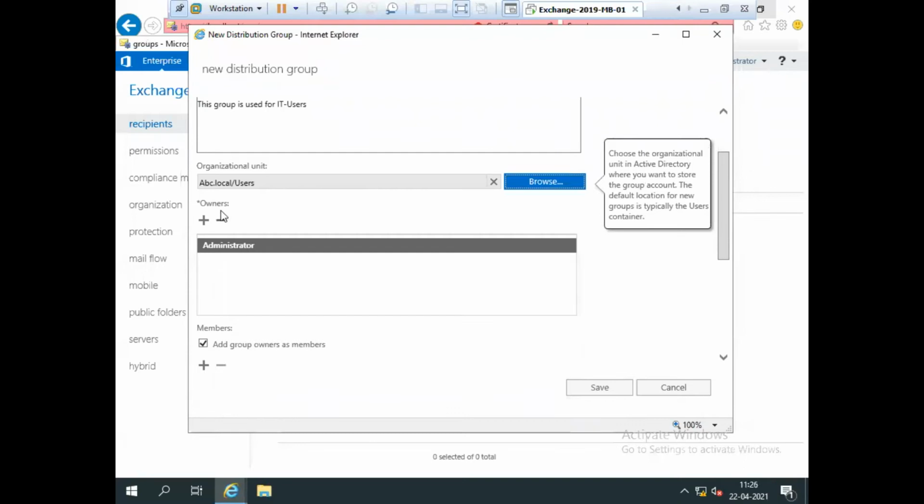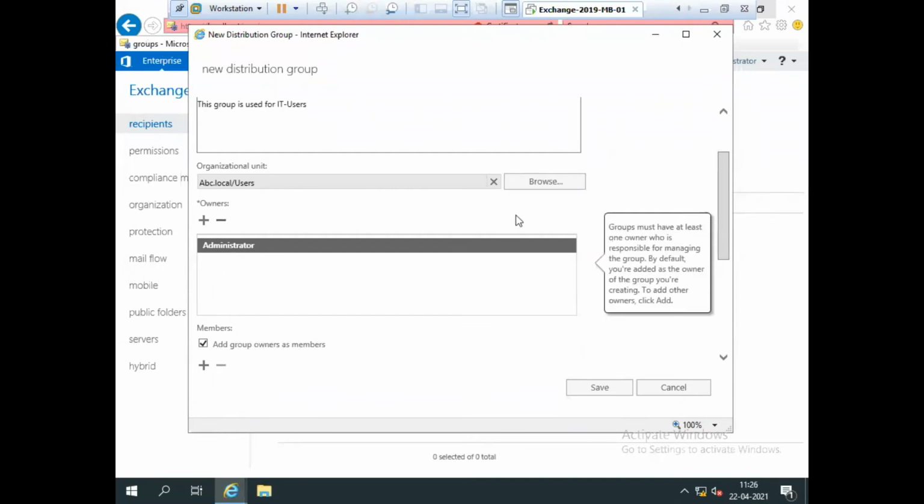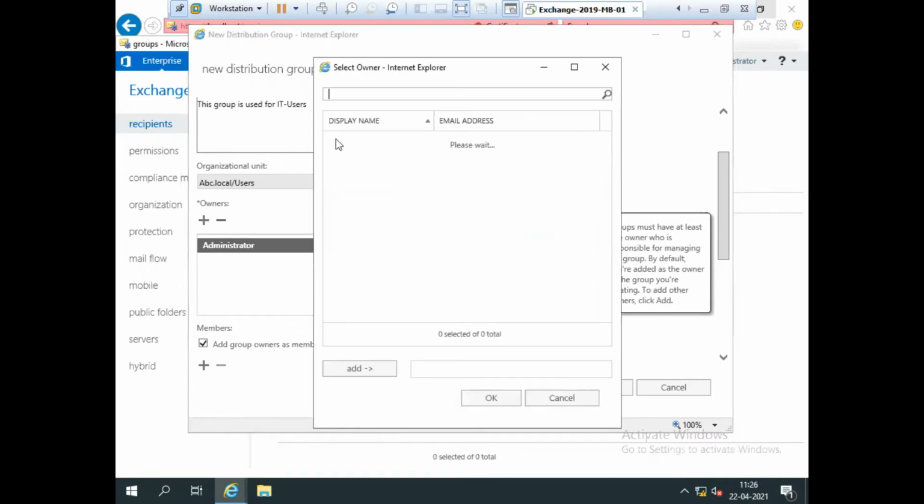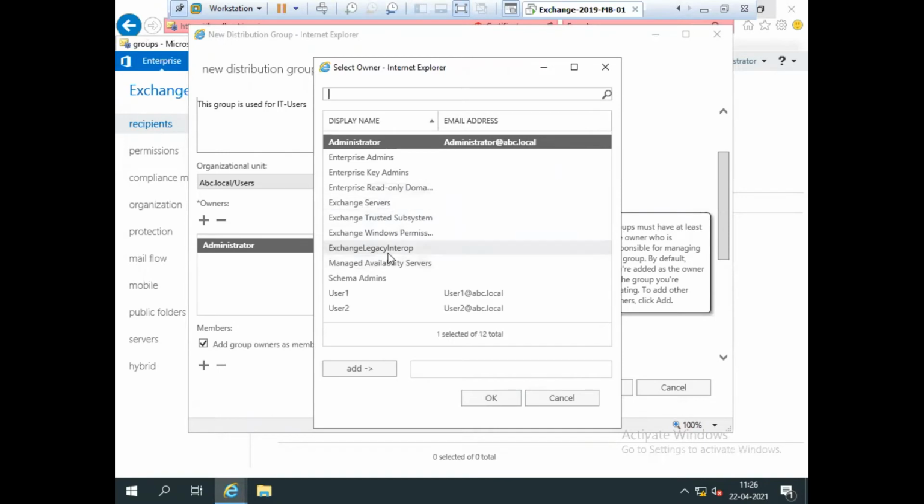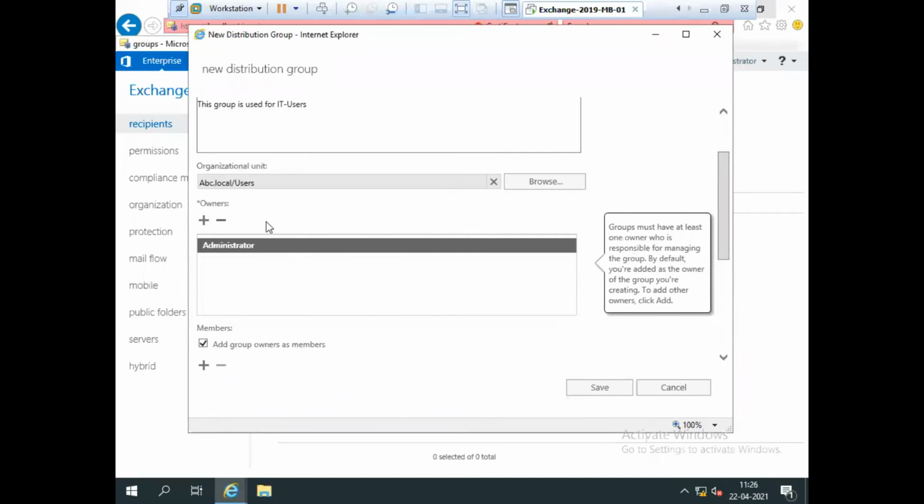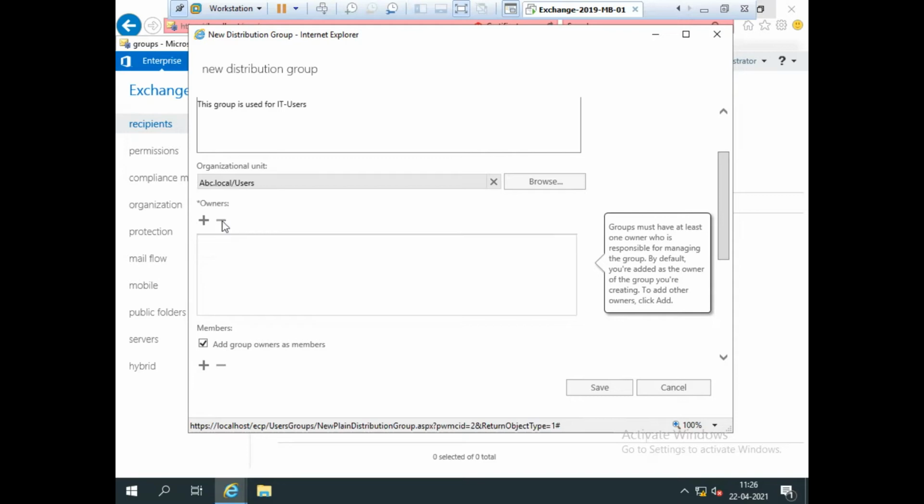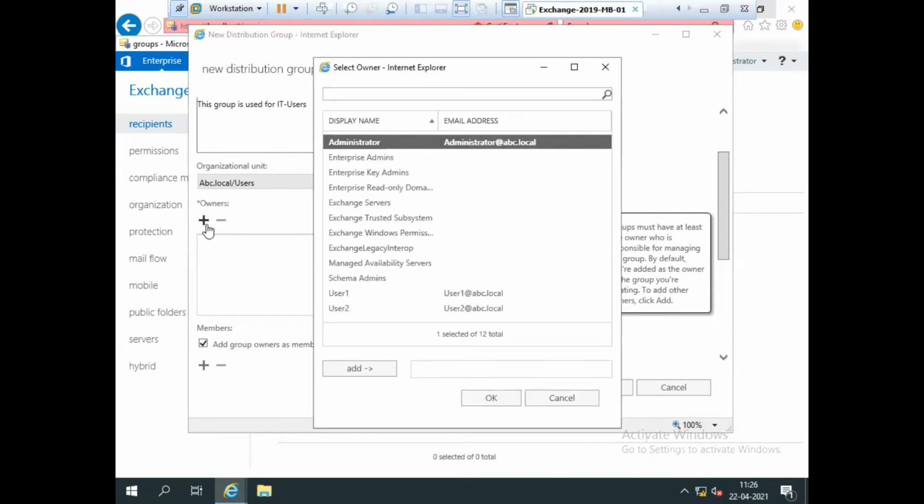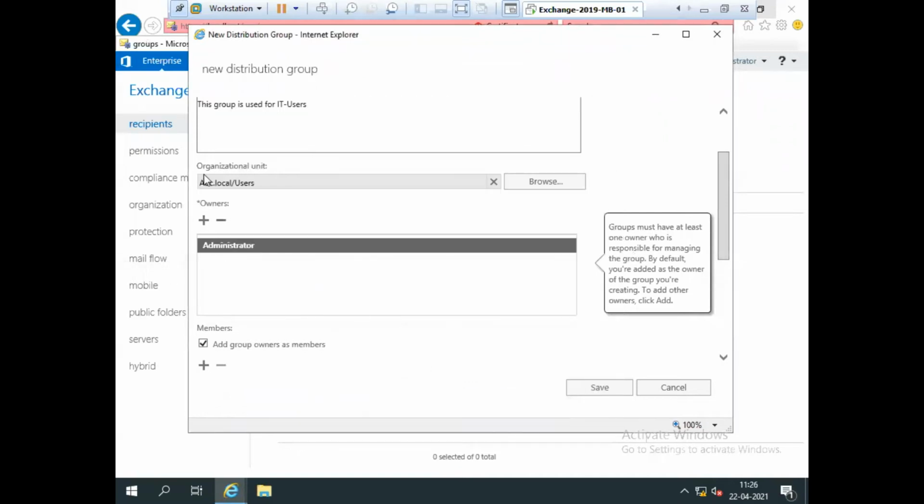Now you can see that the owner of this group is administrator. If you want to give the ownership to anyone, you can give it over there. Just click on the plus sign and add whichever user or group you want to make the owner. If you want to remove an owner, simply select it and click on minus, remove. It's removed like this. So I want to add the administrator, so administrator is my owner for this group.